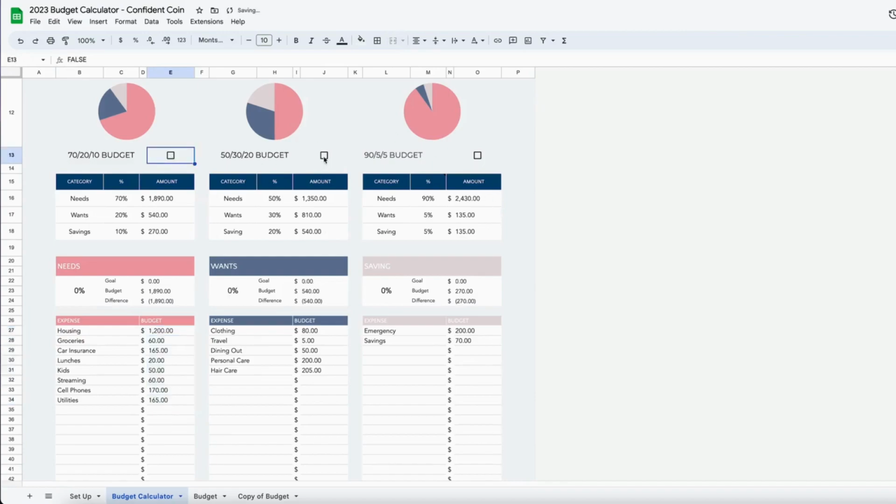So for example, let's say when I started this, I thought that I would do a 50-30-20 budget because that's what's popular. Looking at this, once I've entered in all of my monthly expenses, you can see the difference here is $540. That means that my goal is $1,350, but what I'm actually spending is almost $1,900. So I'm overspending in my needs category, which means I probably need to find a different budget. Now, what I would recommend that you do is check them all out. So try them all on and see what works for you, what makes the most sense, that works with your specific lifestyle and needs.